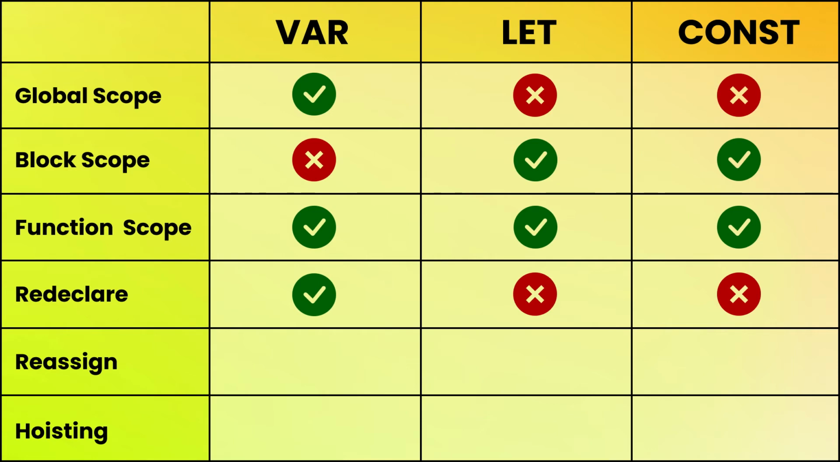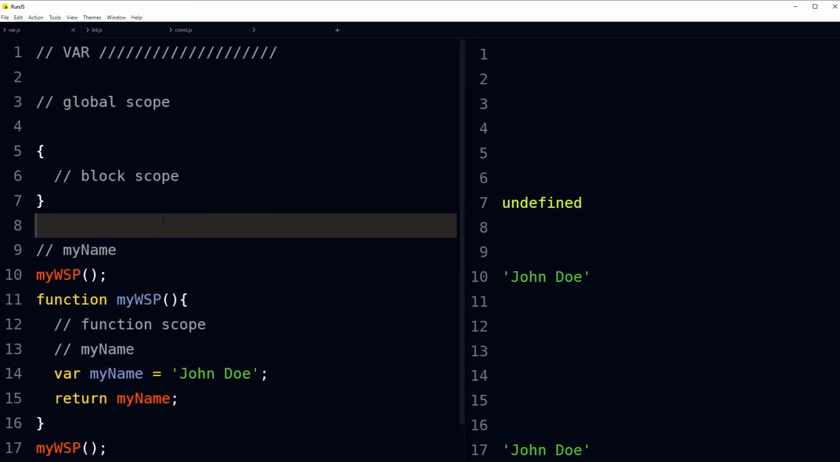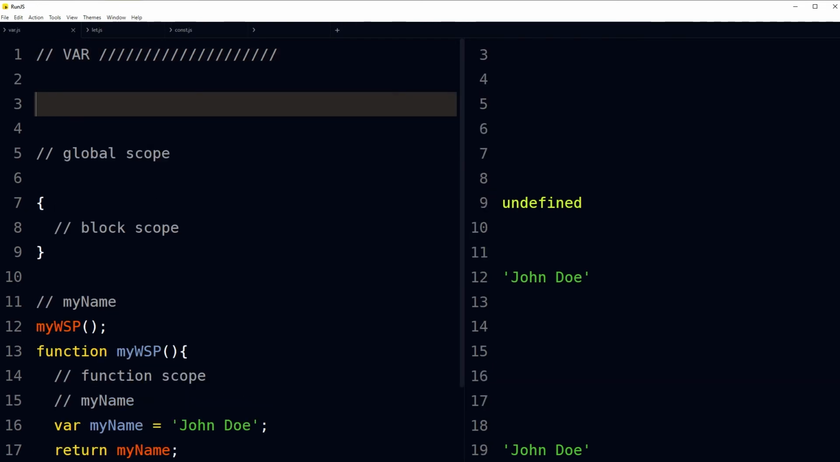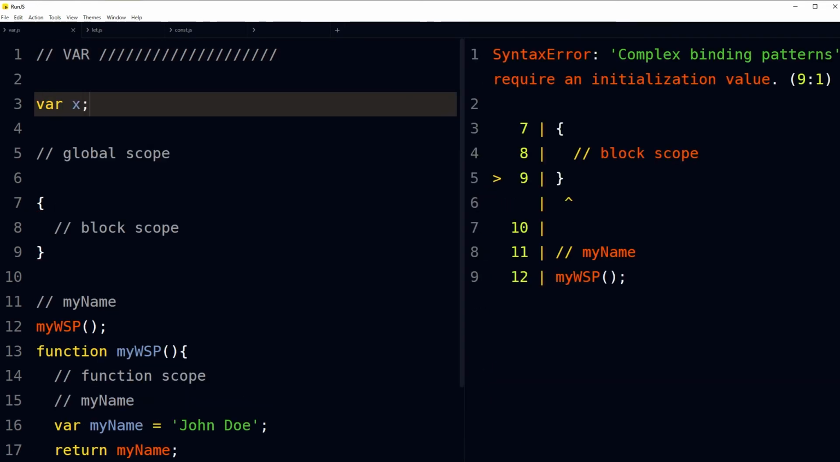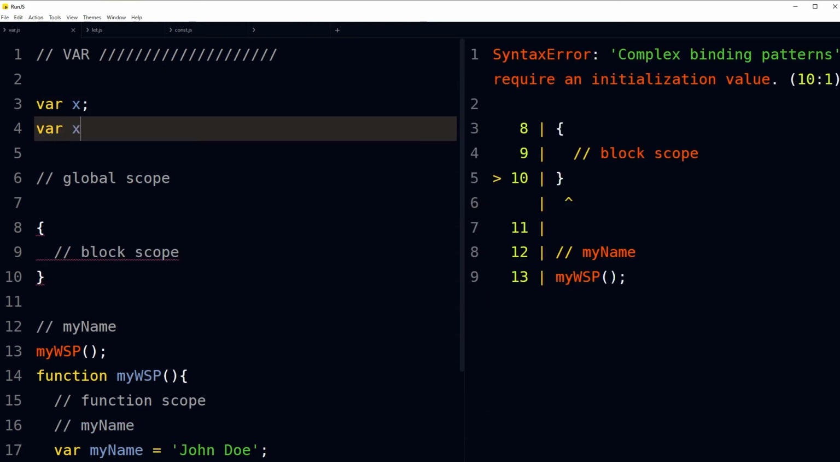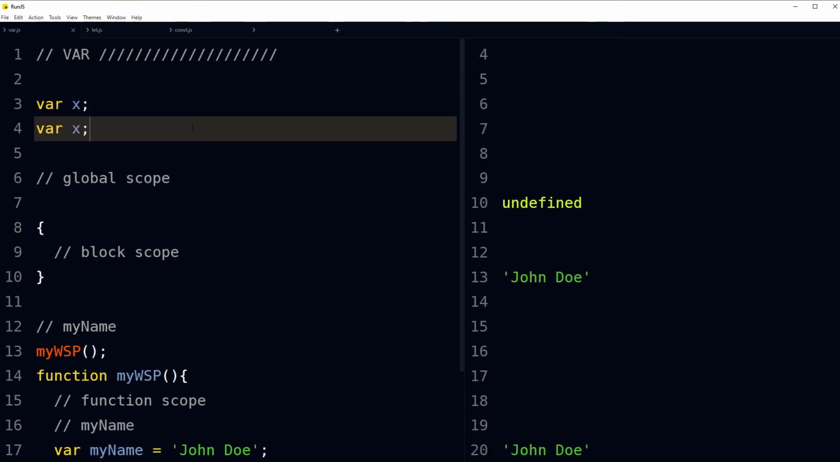So how about redeclaring var, const, and let? Var can be redeclared, let and const cannot be redeclared. For example, in case of var, var x, and then var x again. Redeclaring a JavaScript variable with var is allowed anywhere in the program.